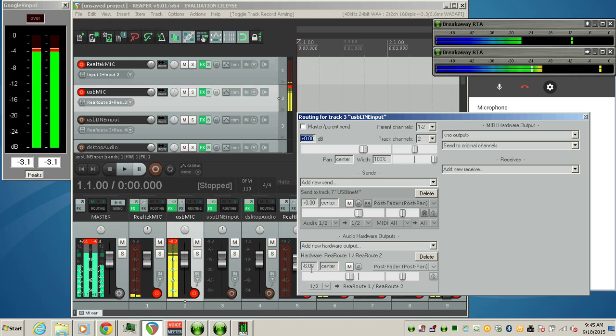we've set this to -6 on the reroute because we want it to go to the Google Voice input. So we have reroute 1 and 2 selected. We've sent it to the USB line M, capital M for monitor. We took it off of master because I don't want to monitor what's coming in from this track.